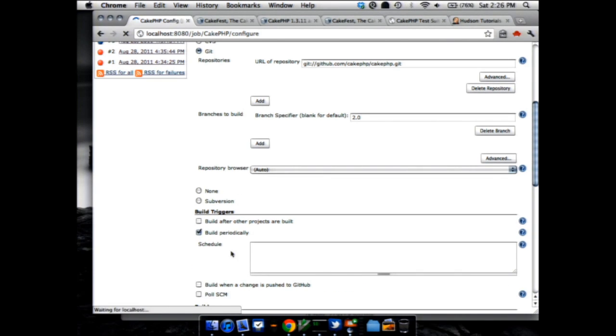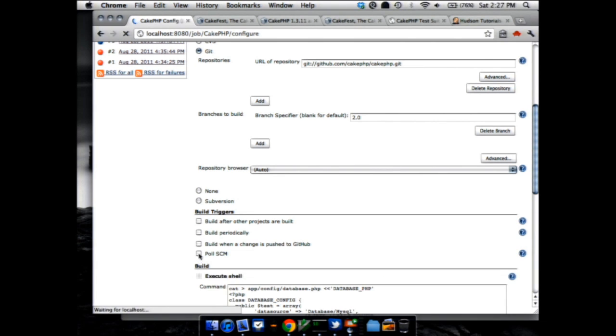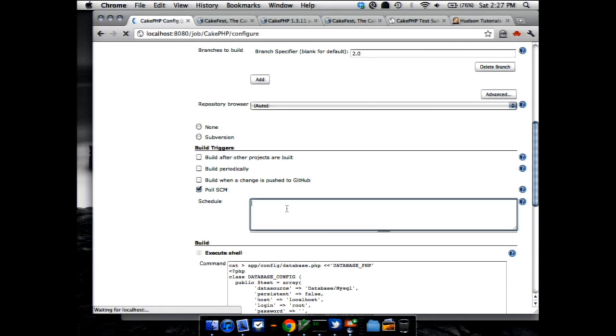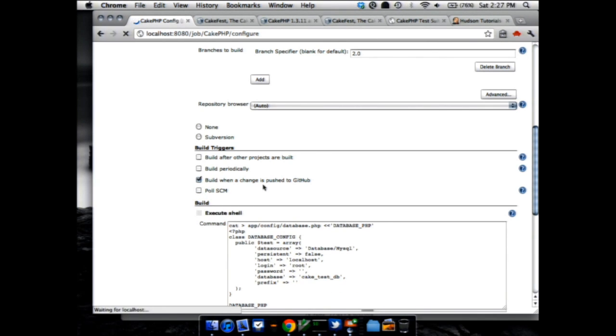Build periodically. You can put basically a crontab schedule, so the 6 stars that I doubt anyone can remember offhand. You can also poll the source control, so you can give it another schedule. You can say every 2 minutes, just ping this server, see if there are any changes. And you can do the build when changes are pushed to GitHub. Well, that's from the GitHub plugin. I think there's one for Bitbucket, and there's probably one for the other thing that I can't remember the name of.